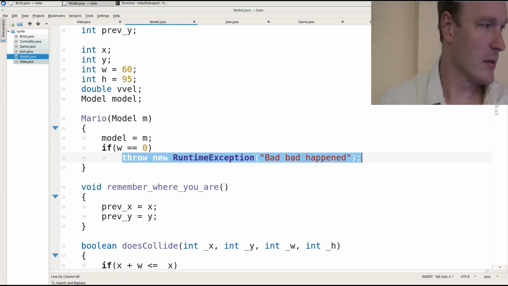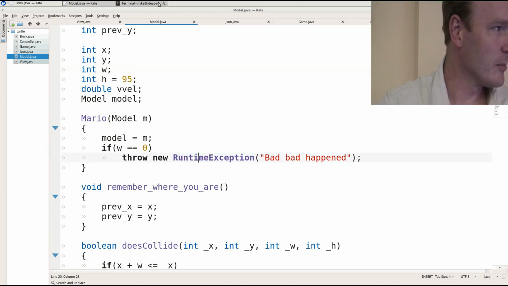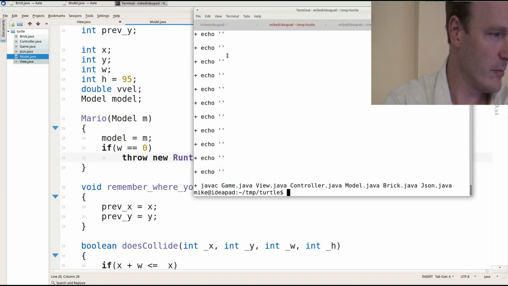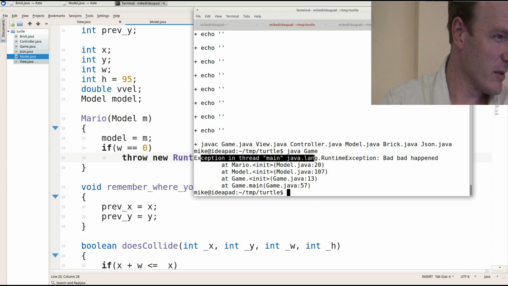Can you code the compiler? Oh, sure. Let's forget to initialize my width. And now I'll build and run my code. Build, Java game, run. Immediately it crashes. Exception in thread main. Java lang runtime exception. Bad happened.